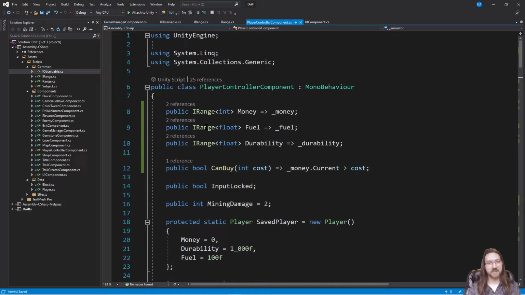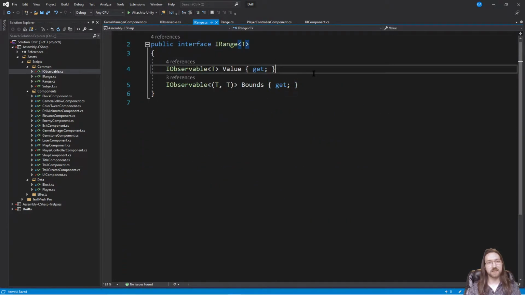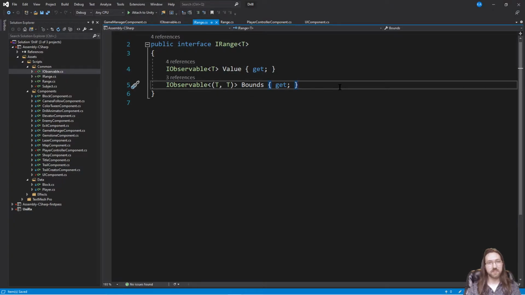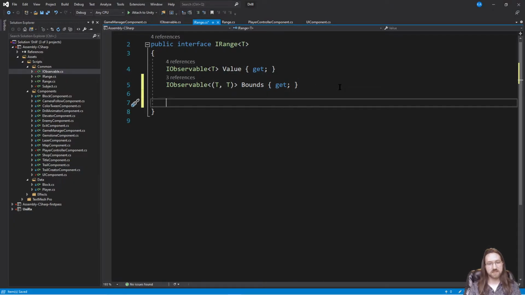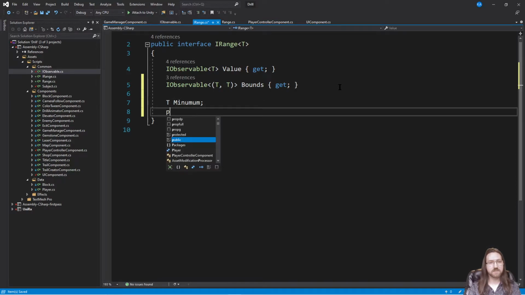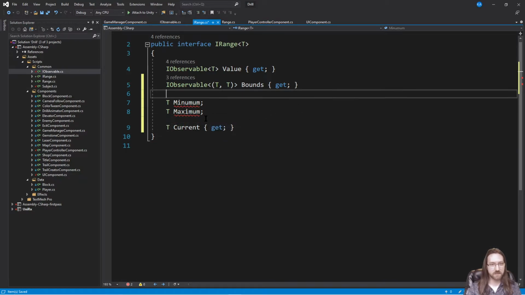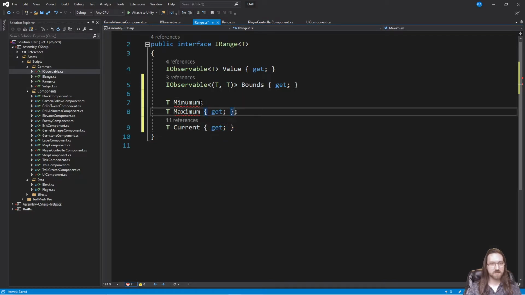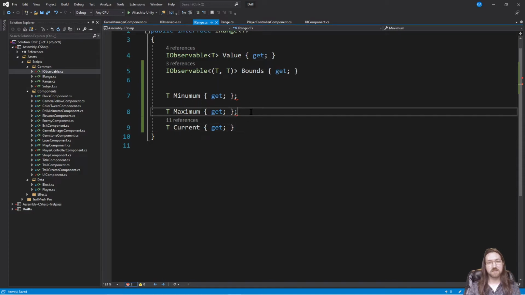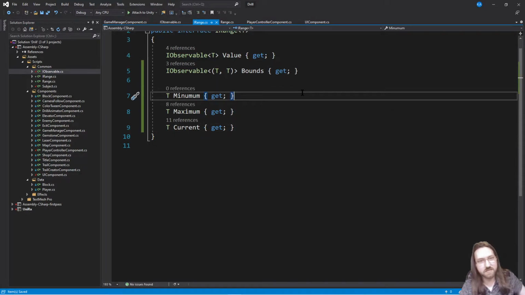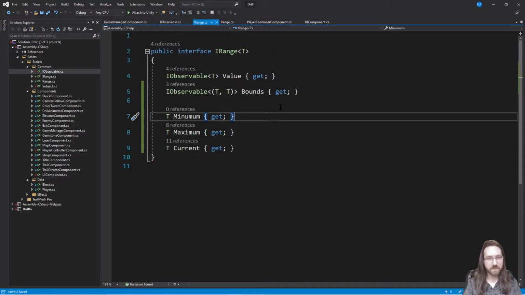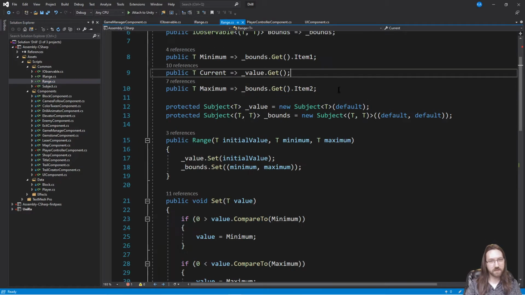Trying to think whether or not IRange should give you the minimum and the maximum directly. It probably should. So we can say T minimum, T maximum, and then T current. Yeah, and that should just have a getter associated with it. Something like that. I don't know why these all have references. They really shouldn't. But now go to Range.